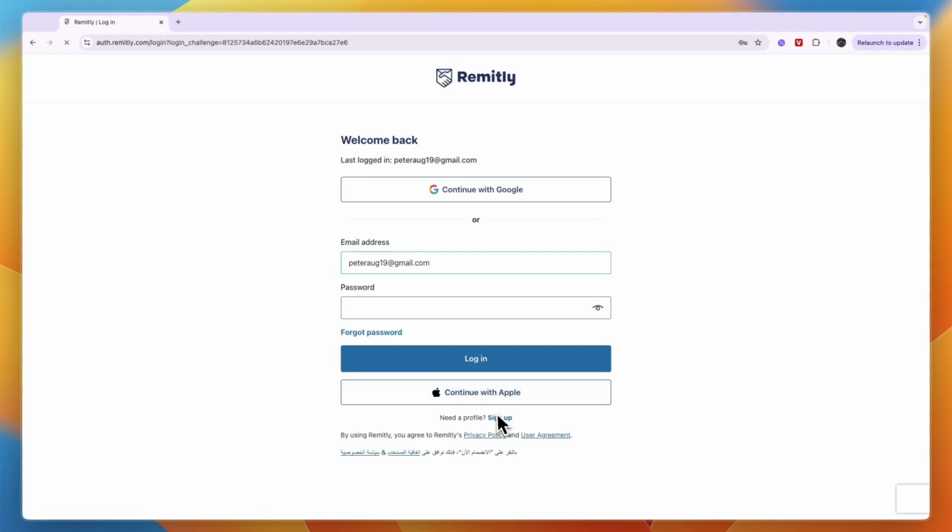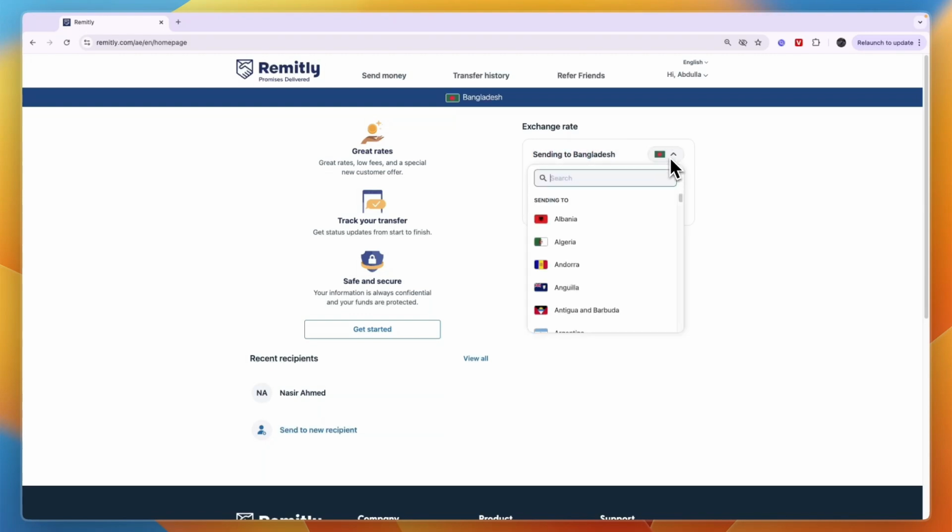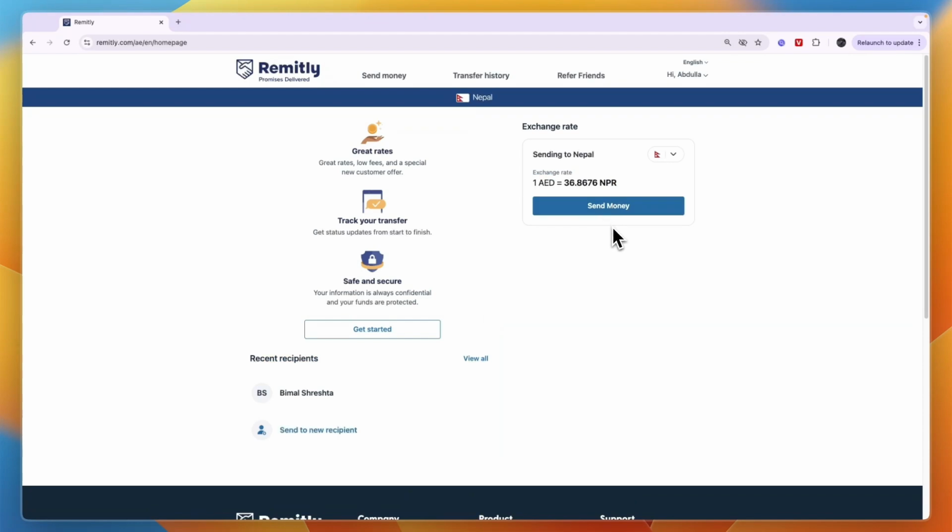Then you will need to sign up for an account if you don't have one yet. That should only take about 1 or 2 minutes. But I already have an account, so I'll just sign into my account right now. Then from here, for me it was reset to sending to Bangladesh. To change it, just click on what it is right now and again type in Nepal. So after you select Nepal, you can then click on send money right here.